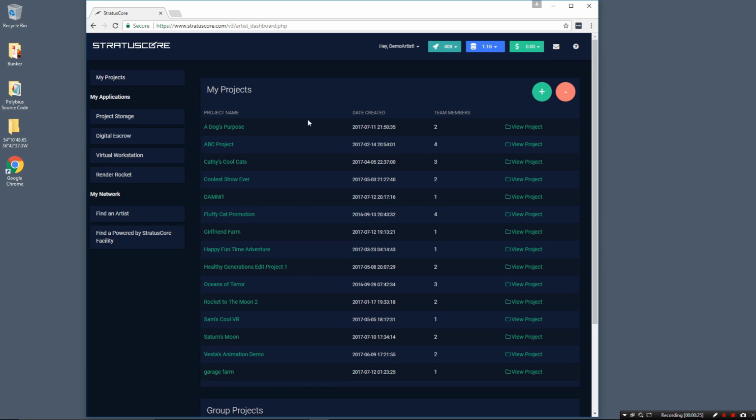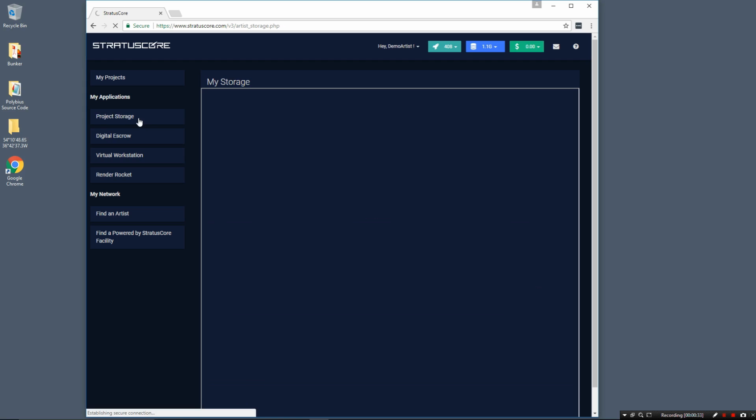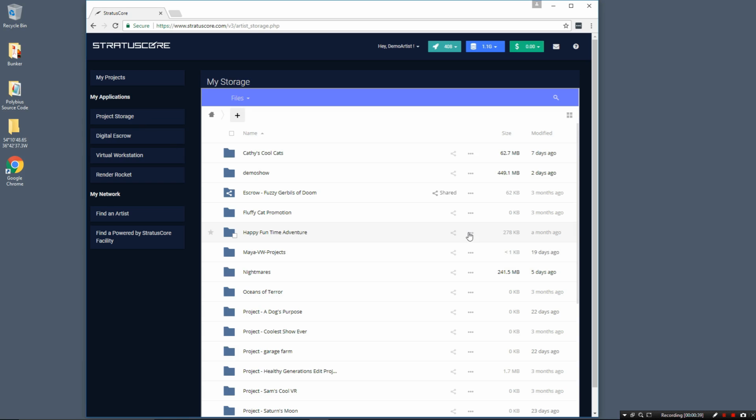And in order to use files with the Virtual Workstation, you'll need to move your files to your personal storage repository. Your account will be given 5 free gigabytes of storage, which will allow you to move any objects or texture files. And these files will be directly accessible once we access the Virtual Workstation solution itself.